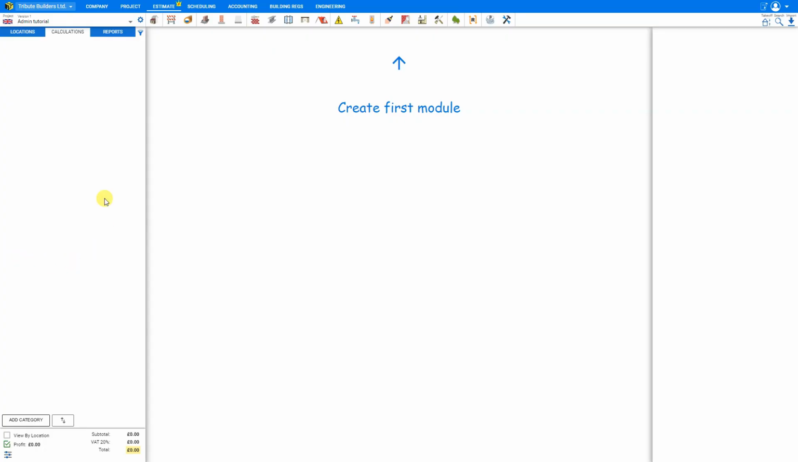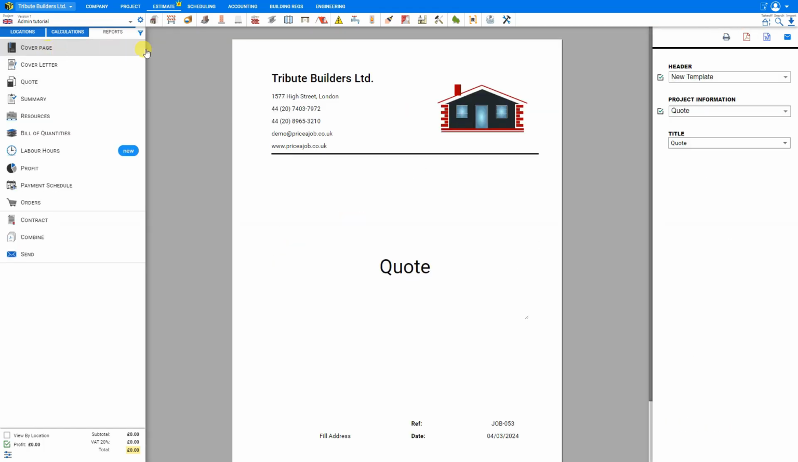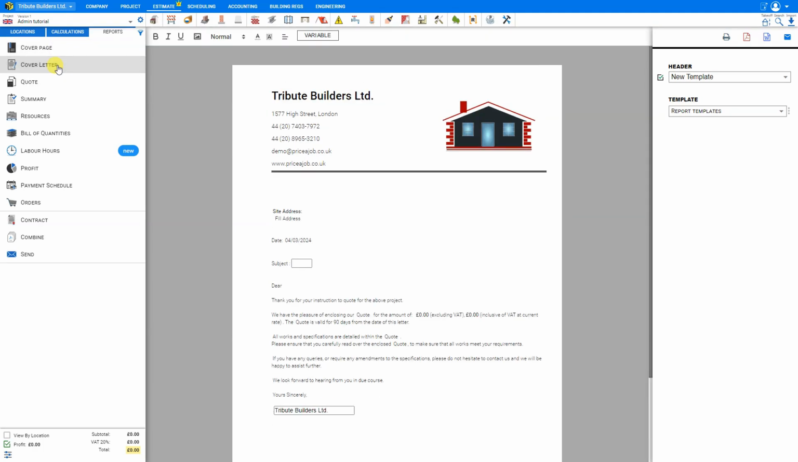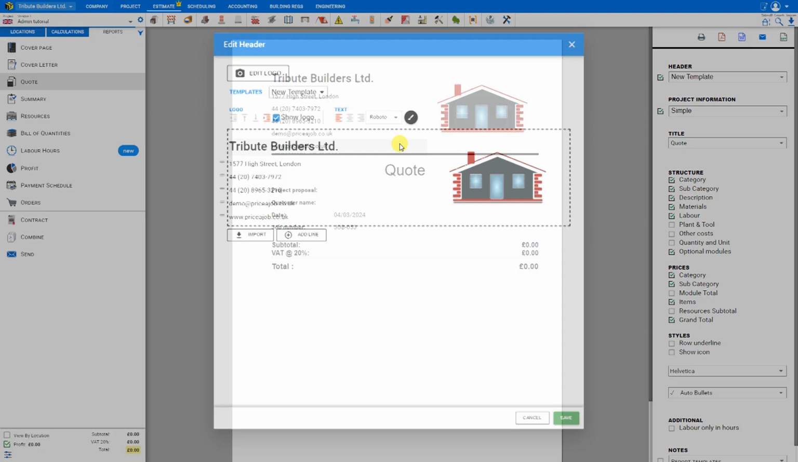In Price a Job, you can access a variety of reports by clicking here on the left-hand pane, the Reports tab. And for each of these reports, Price a Job allows you to create a customized header. Here we see the header displayed on a cover page and on a cover letter. On each of the following reports, such as the quote, we have a customizable header as well as customizable project information. And to edit these, it's as simple as clicking on the button Edit Header.